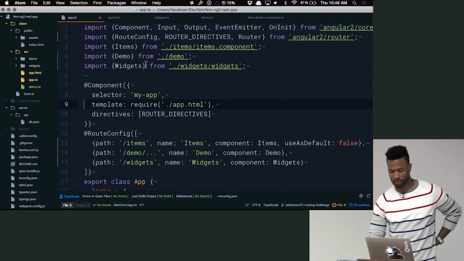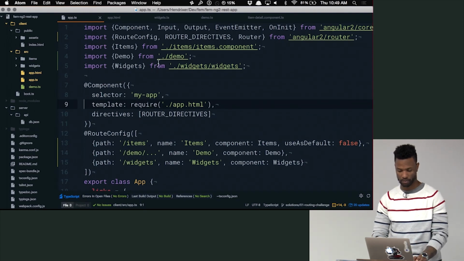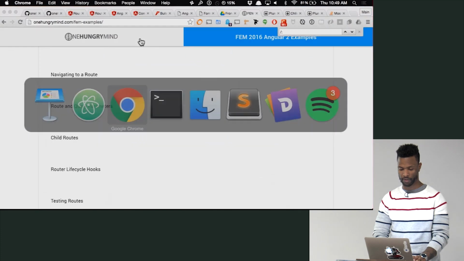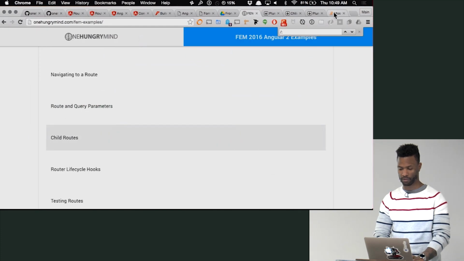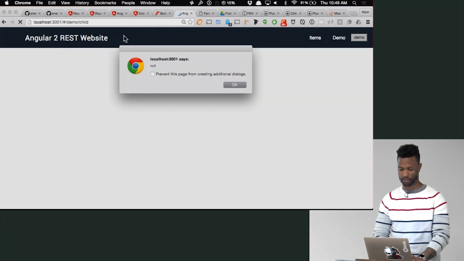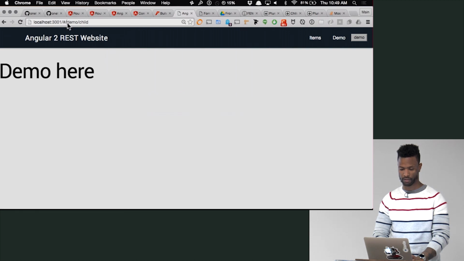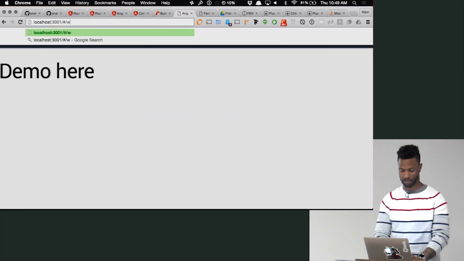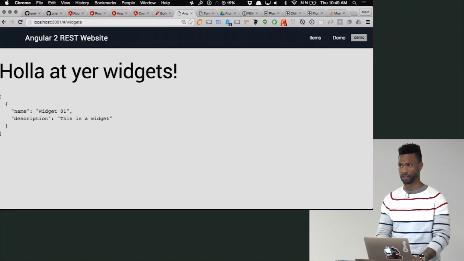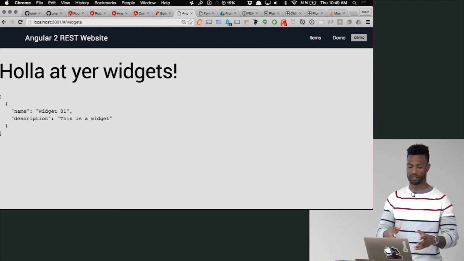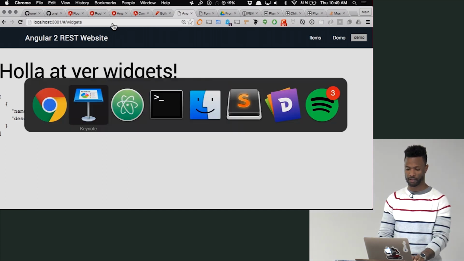All right, so we made a route. And just by doing that, we should be able to navigate to it manually, right? So if we come in here and say widgets, we get that. All right, so just by setting up that configuration, we can manually navigate to it. We haven't set up any configuration in the app yet, so let's do that.